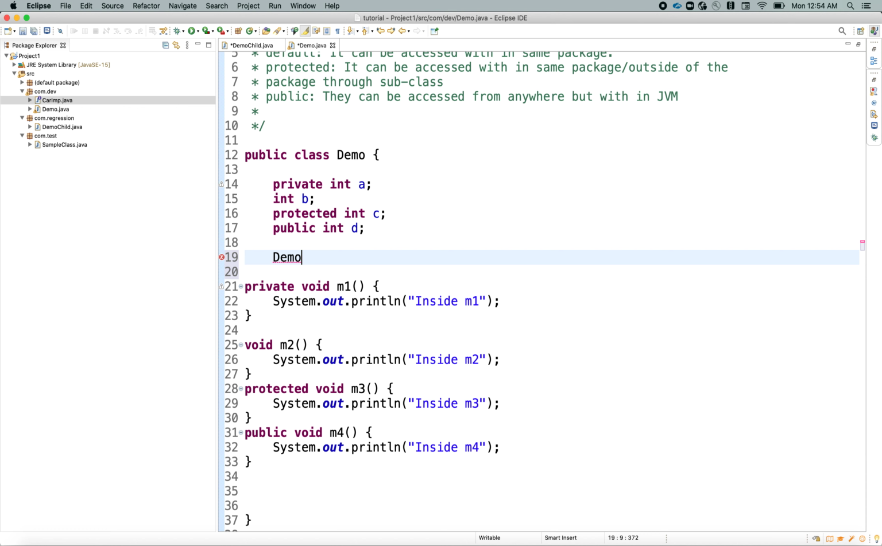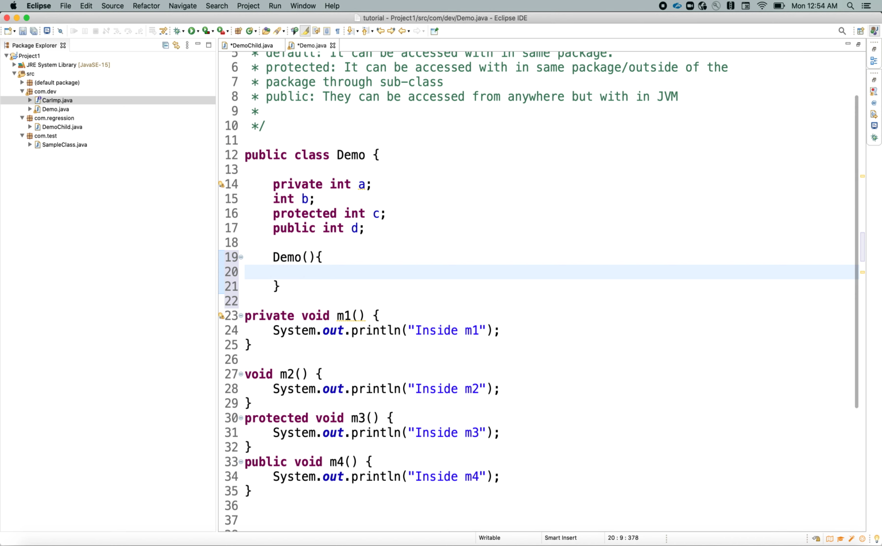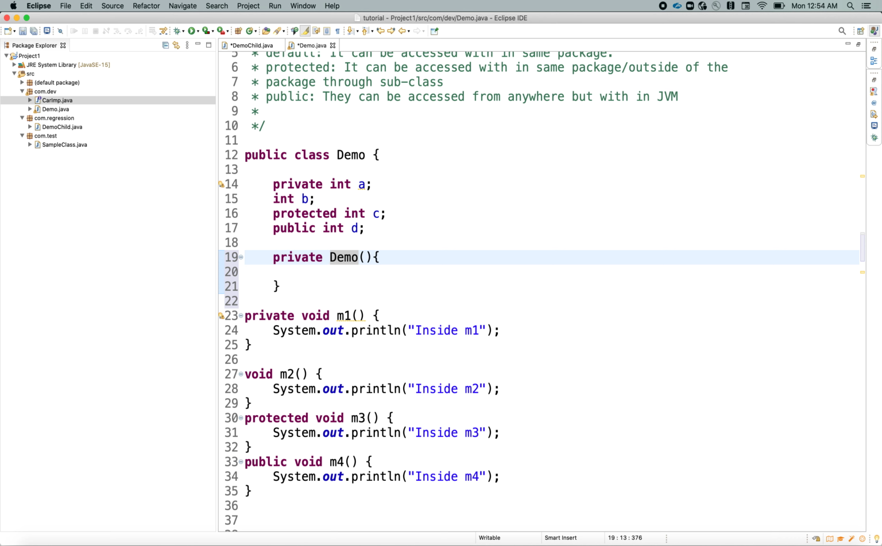Let's see what access specifiers are allowed for a constructor. This is the constructor for this class. It is a default constructor, and the scope here is default, since we haven't mentioned anything, so it comes under the default access specifier category. Let's make it private. Yes, the private access specifier is allowed for the constructor. Make it protected next. This is also allowed.